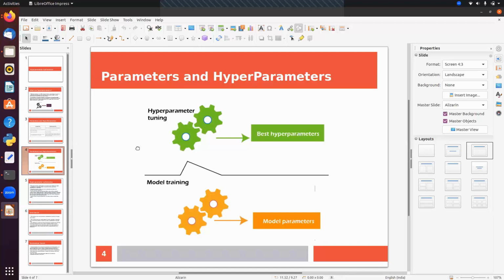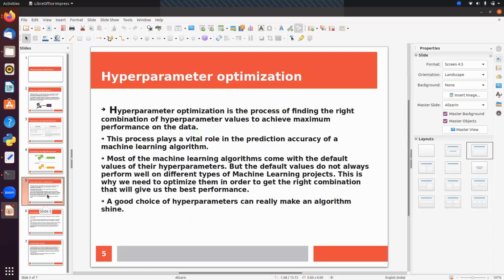Here you can see the best hyperparameters we can get after hyperparameter tuning. And while training, we can pass these best hyperparameters so that we can get the best value of the model parameters.